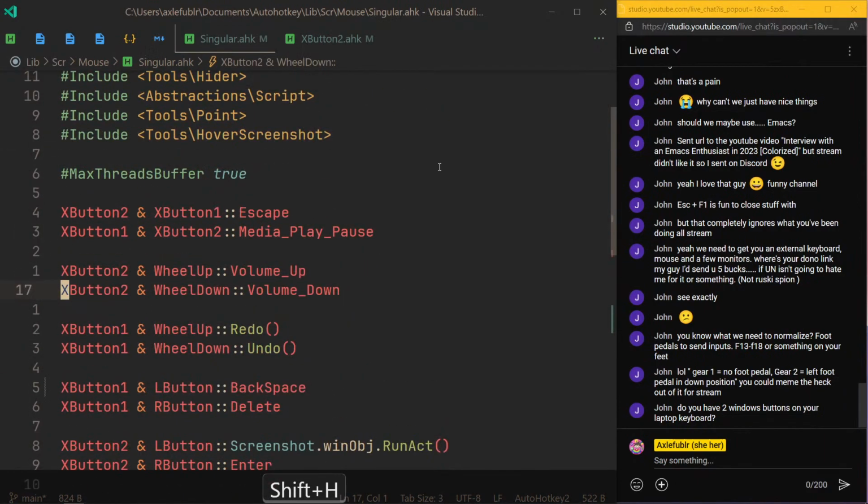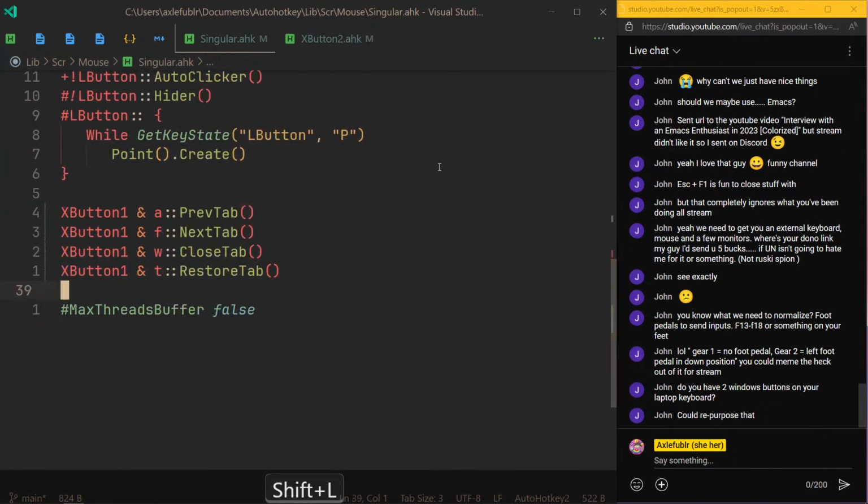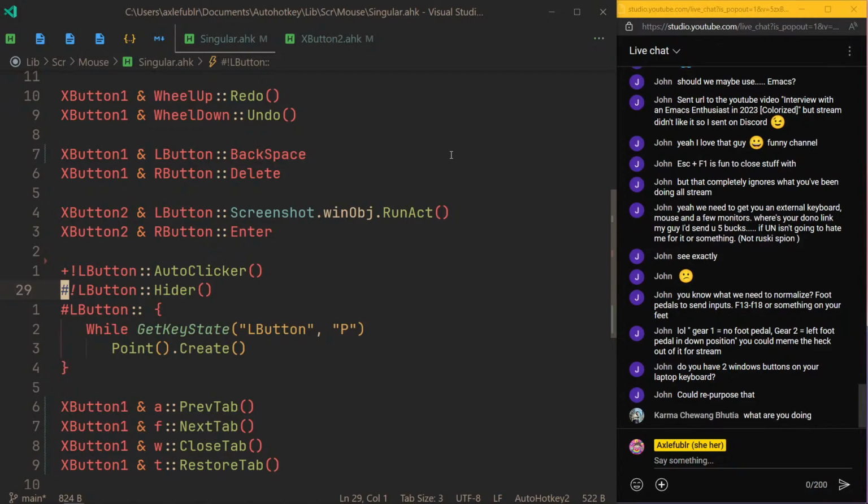Did I remove the cut? Yes, I removed the cut and paste things. Could repurpose that. Do you have two Windows buttons on your laptop keyboard? Not laptop, I have an external keyboard actually, and I made another Windows button on the right side. But I do use it. Hello, Karma, Chuang, and Butia. Sorry if I butchered your name.